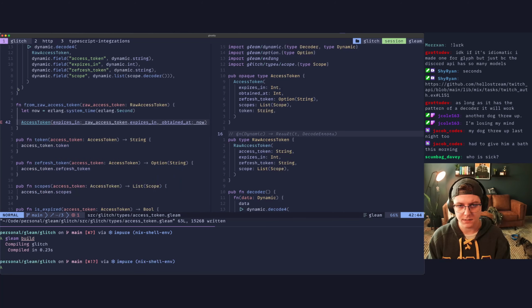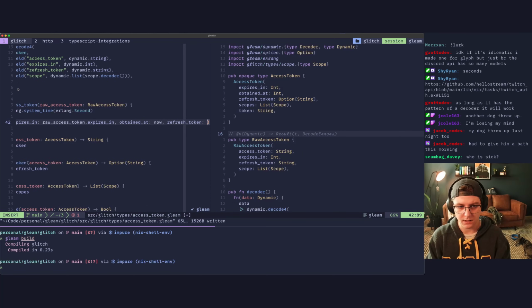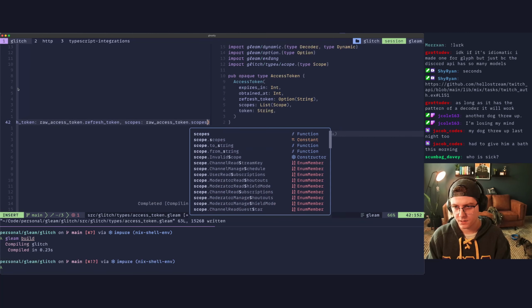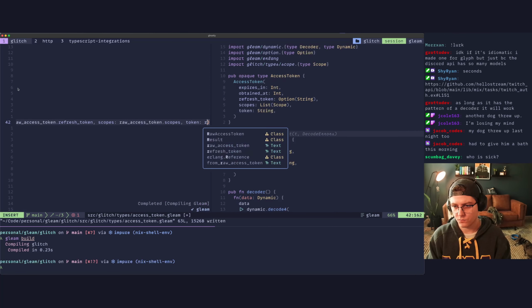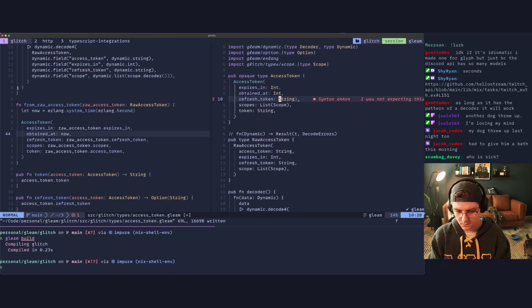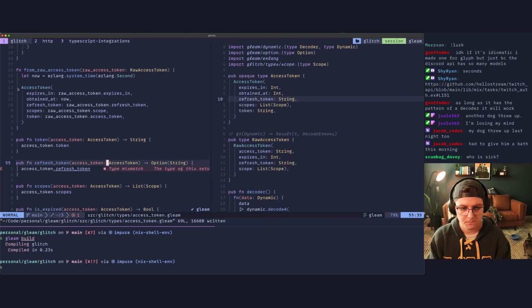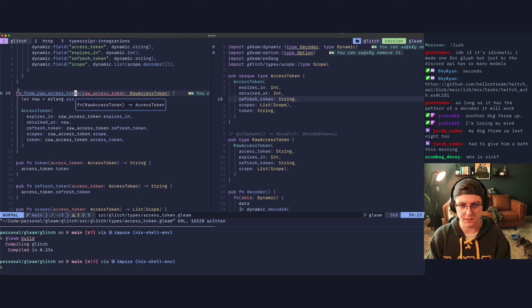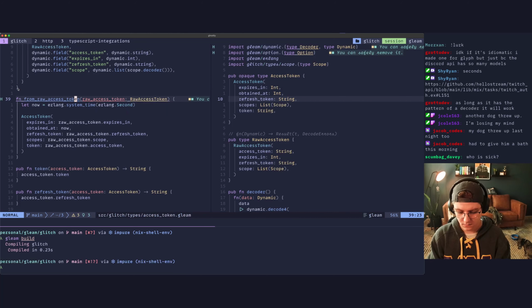Right, okay, so we need expires at, obtained at, refresh token will be raw access token dot refresh token, and then scopes will be raw access token dot scopes, and the token itself will be raw access token dot access token. Right, that's not an option. Okay. And hopefully this is the right type signature. Yep, it's exactly what we wanted. Yoink. Paste that in there.